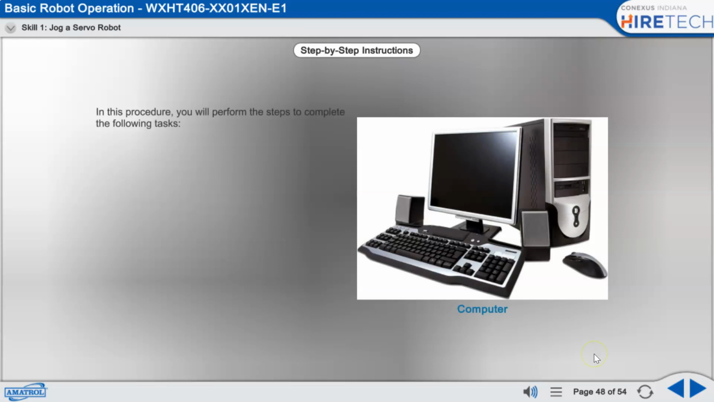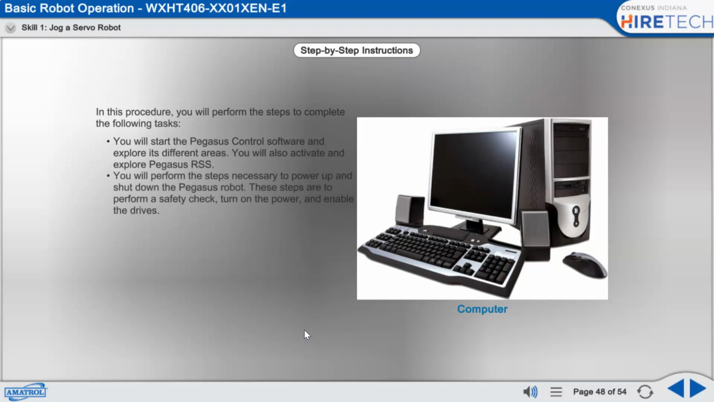Computer. In this procedure, you will perform the steps to complete the following tasks. You will start the Pegasus control software and explore its different areas. You will also activate and explore Pegasus RSS. You will perform the steps necessary to power up and shut down the Pegasus robot. These steps are to perform a safety check, turn on the power, and enable the drives.